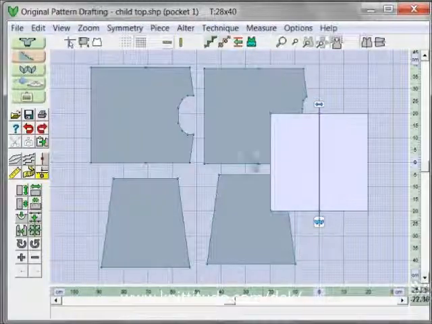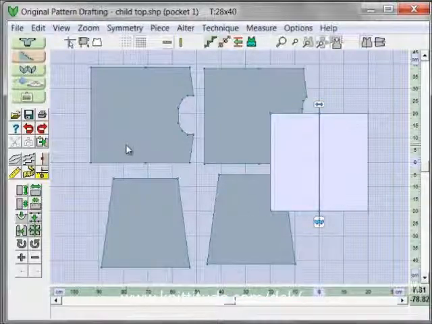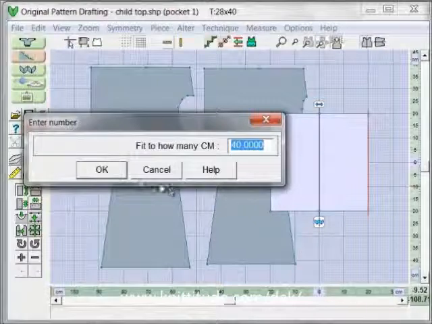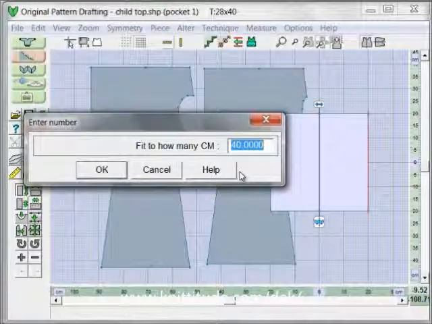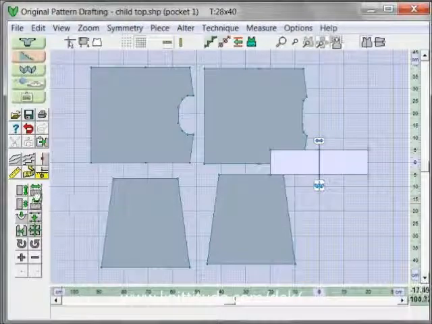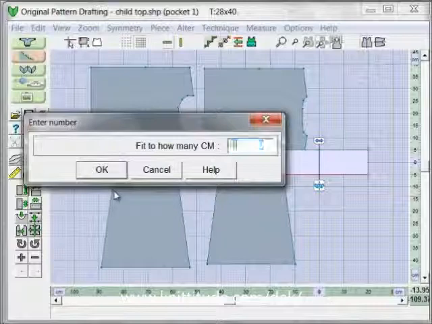Here we have a pattern piece. We would like to make this into a size that fits on our sweater front. We want to make this high, so let's say fit to height right here, or fit to length it's called, and we want to make this 10 centimeters. That's 4 inches. And we want to make this fit to width. We want to make this 5 inches, and that's equivalent to 10.7 centimeters.